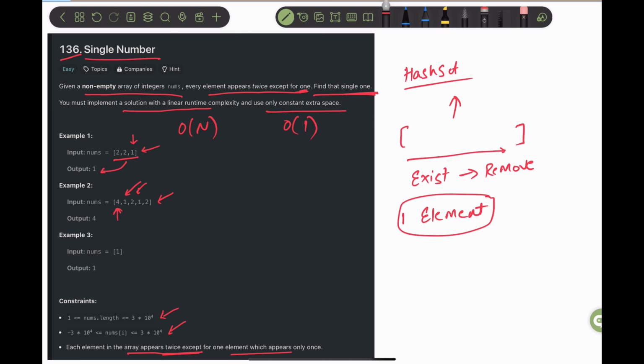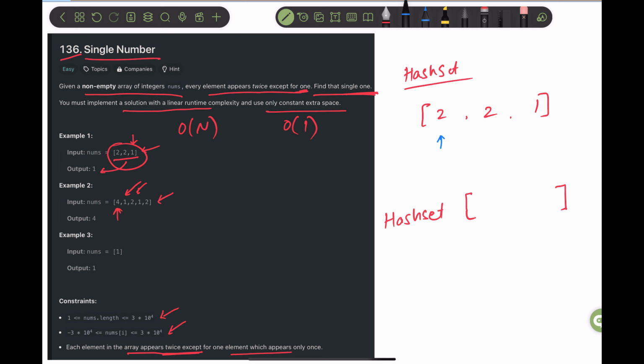We'll use the first example, starting with my pointer at i equal to 0. The value is 2. Does it exist in the hash set? No. So I will add it and increment my pointer. So i is 1. Corresponding value is 2. Does it exist in the hash set? Yes, it does. So we'll remove it. So my hash set is empty now. We'll increment our i, which is now pointing at 1. Does it exist? No. So we'll add it. We are done with the iteration, and at the end, we'll be left with only one element in the hash set, which we can return.